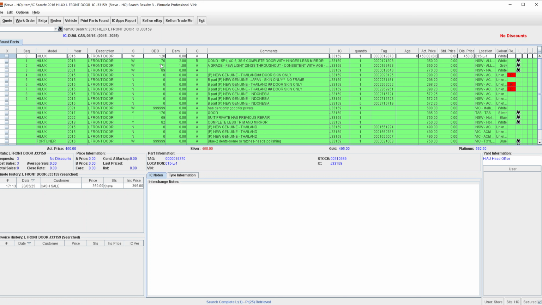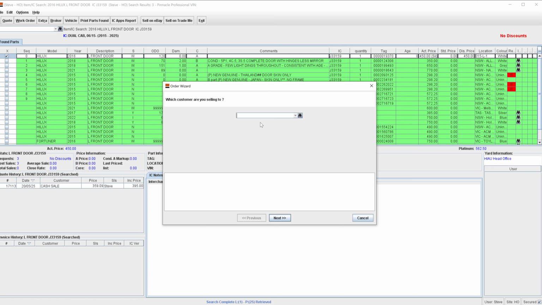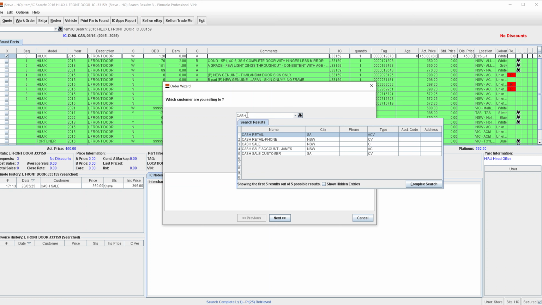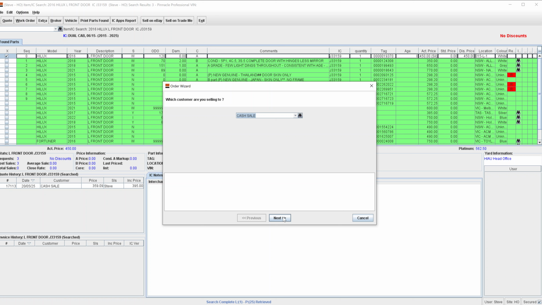If I want to put this part onto a quote, it's as easy as just selecting it here, either with the mouse or with the space bar. Once it's got a tick next to it, choose the button at the top of the screen that I need, go to quote, opens up what's called the order wizard. I can search for customers here by putting in a few letters, hitting the enter key or clicking the binoculars. It'll open a search for anything that relates to that. So I'm going to choose this cash sale customer.